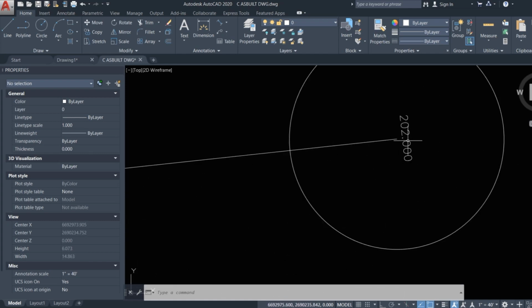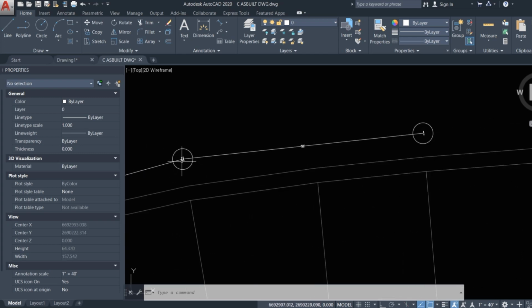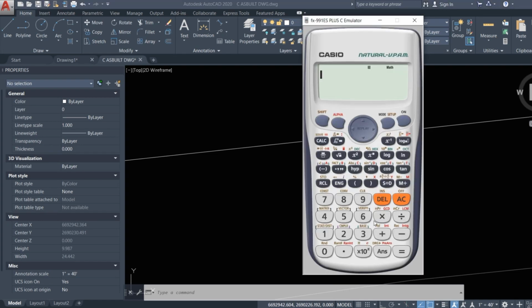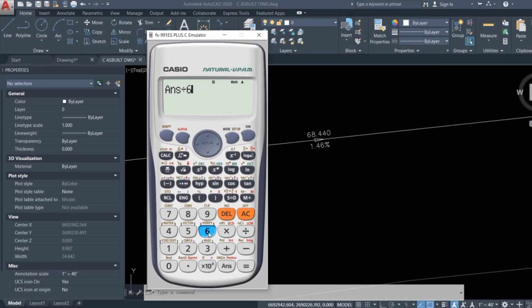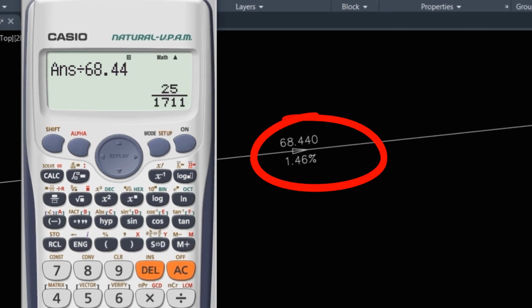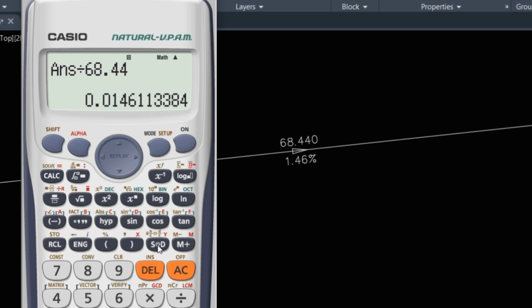Here is 202 and here is 203. The distance is 68.44. We just calculate here 203 minus 202. Okay, here we divide by 68.44, just equal, enter. Okay, now multiply by 100, press again, 1.46 percent.